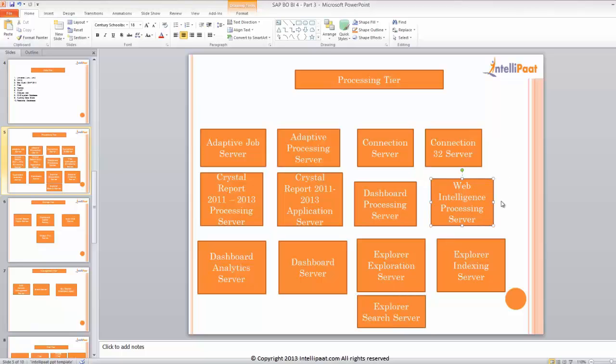Well, the last server present on the processing tier is my Web Intelligence processing server. Concluding all of it, we can easily describe the Web Intelligence processing server. It is responsible for generating Web Intelligence documents. It obtains document creation requests from the web application server and then communicates with the Input File Repository Server in order to obtain a copy of the Web Intelligence document, that is nothing but a WID file.